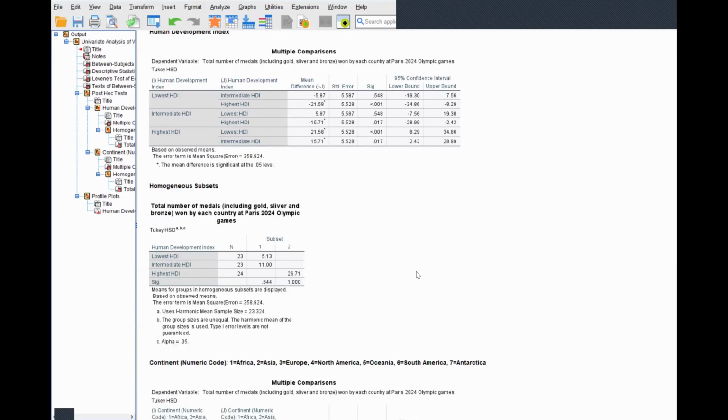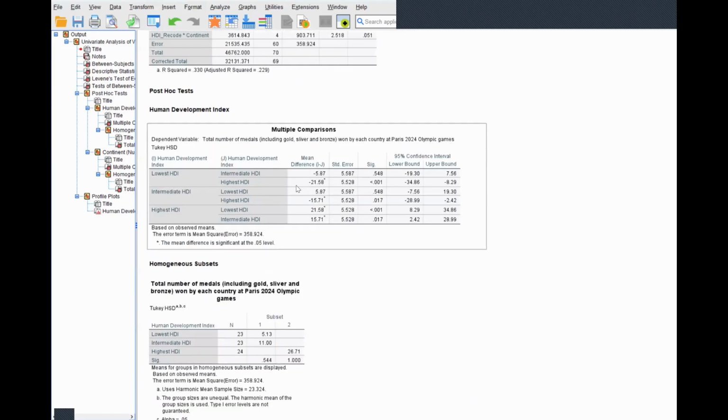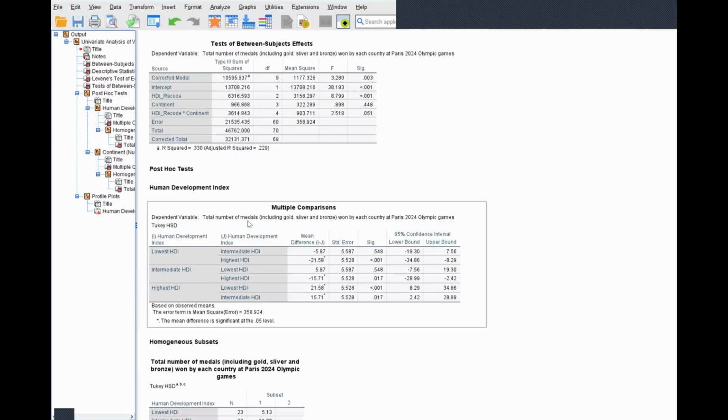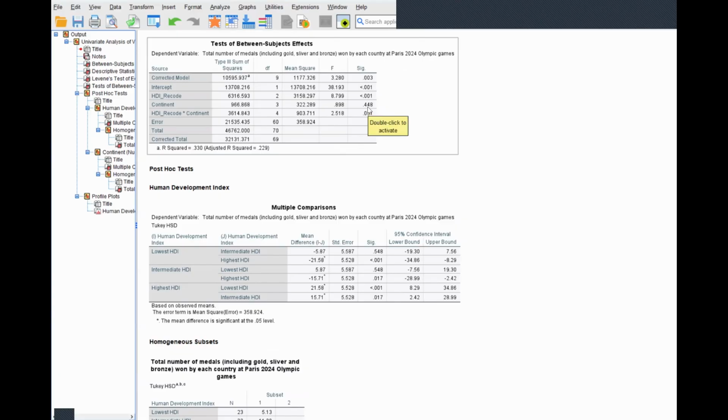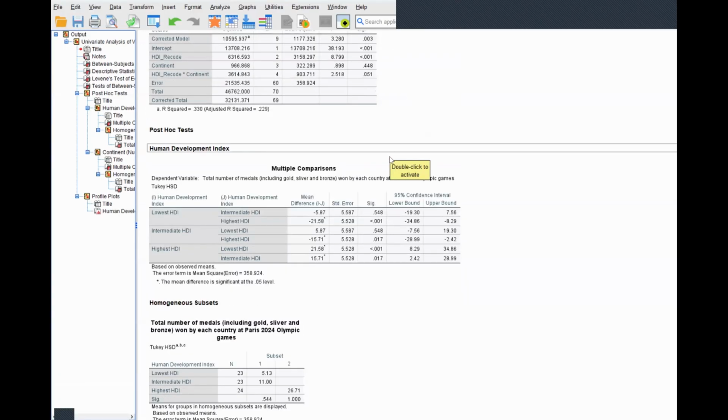and yeah, so this is a multiple comparison. You can see for the human development index, which we already knew earlier, the highest HDI has a significant difference from the lowest and intermediate groups. And with respect to the continent, it doesn't seem the continent itself is significantly different. So there's no effect due to the continents on the medal counts, 0.448, the p-value.